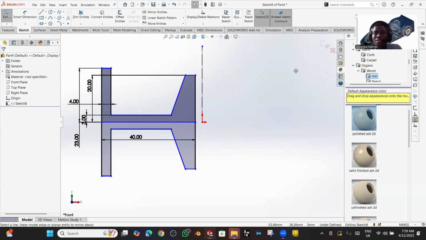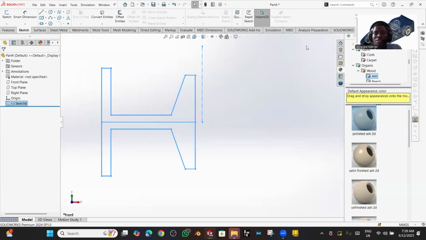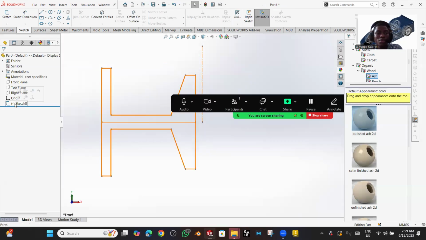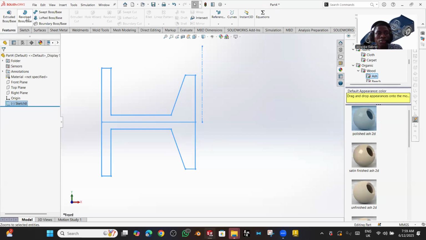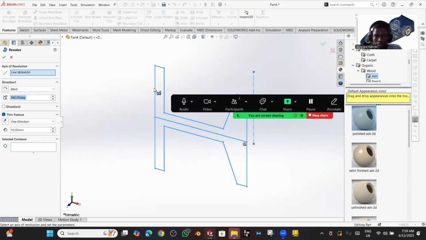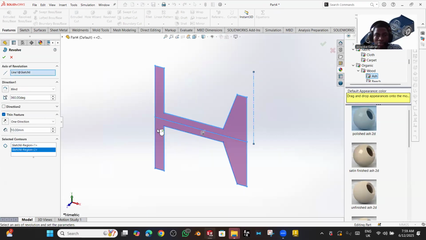So I'll end my sketch, exit. I'm sure it's my sketch here. Okay. So select your sketch to activate. Come to features, click on revolve. So I'll select my axis of revolution. So my axis of revolution is this, right? So what do I want to revolve? I'll select this, about this axis.